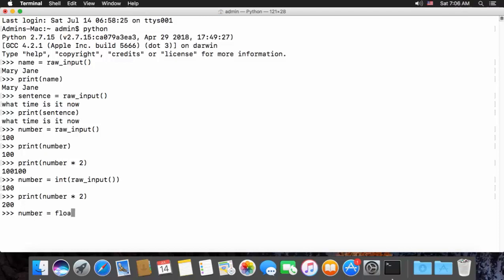Rather than 100, 100. If I'm working with floating point values, I can use float. Number equals float of raw input, so I will type 2.22, and it will retrieve the data and store it as a floating point number. If I type print number divided by 1.4, I get this result, so that I can then do floating point operations on it without worrying about losing any data. Which is correct. Let's clear the screen.